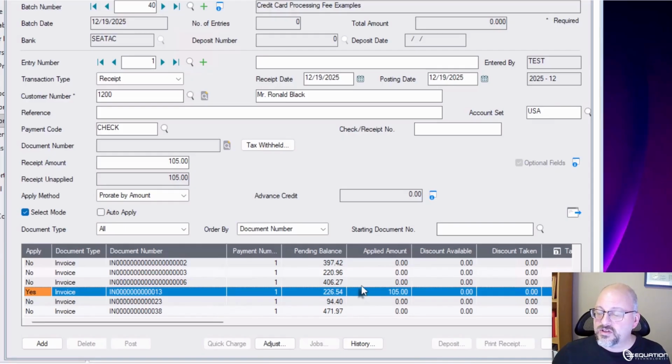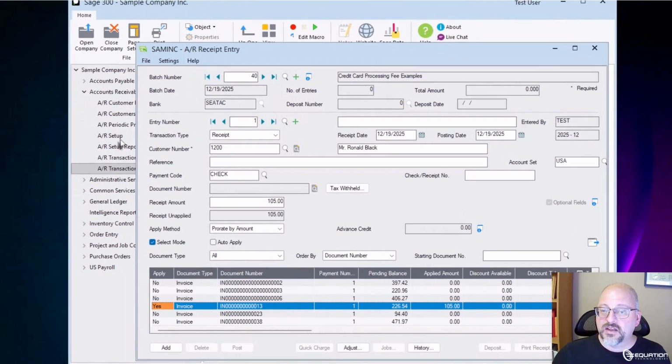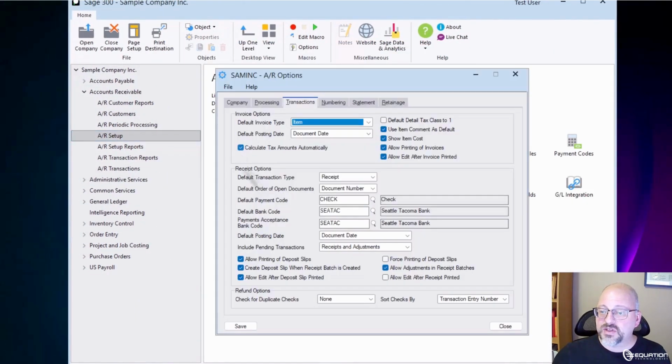Now, in order for this to work correctly, I need to have the adjustment button available down here. To do so, I need to go to AR Setup, Options, and make sure that the Allow Adjustments in Receipt Batches checkbox is selected. This will enable the adjustment button to appear in the receipt entry screen.